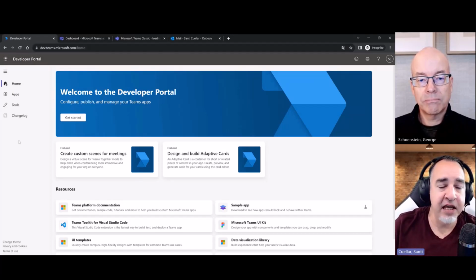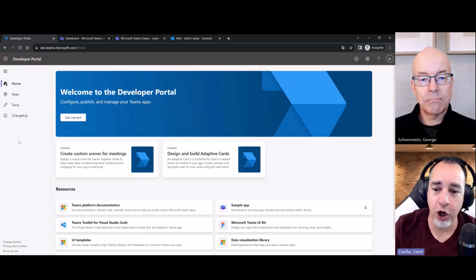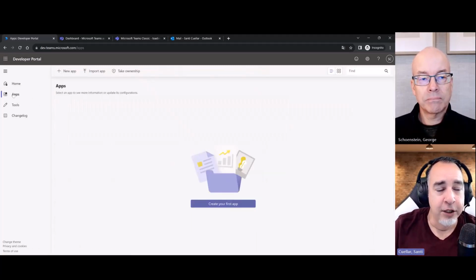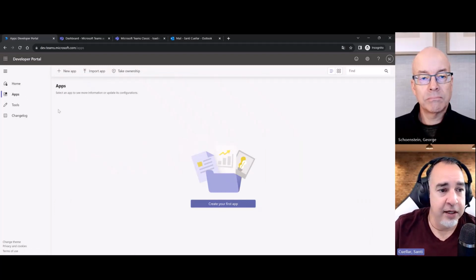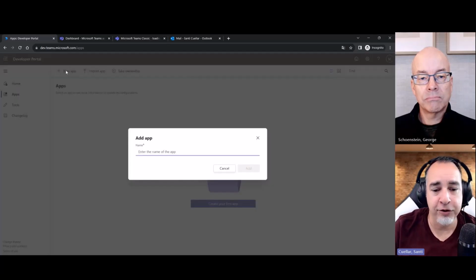And this is a, I hate saying no code, this is a low code developer platform. That means that anybody can do this. Watch how easy it is to create an app here. We're going to click on apps, and there is a button on the upper left-hand corner that says new app. We're going to go ahead and do that.